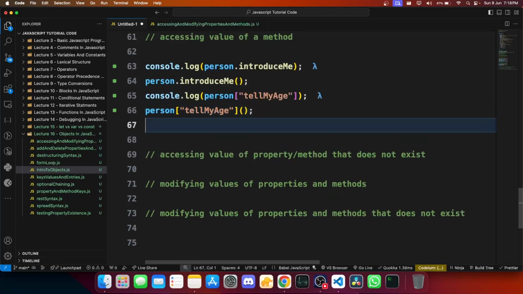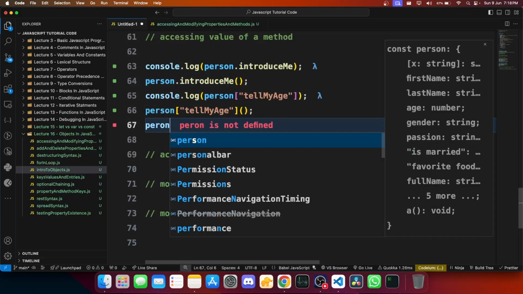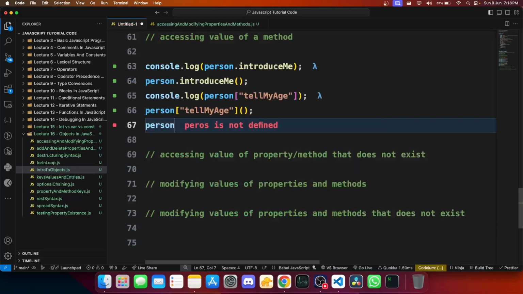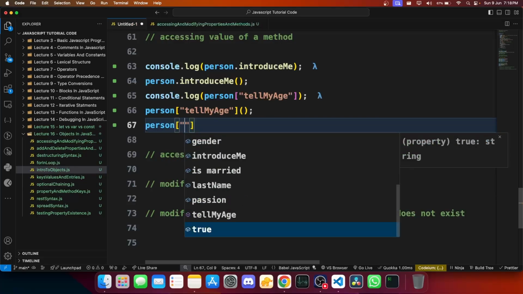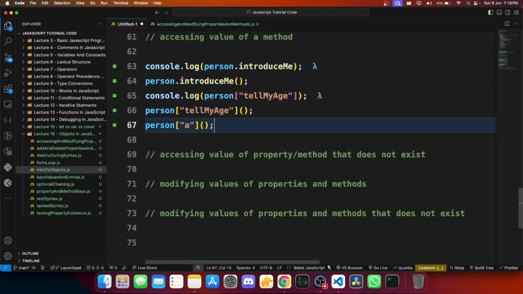So you can just say console log person. I'm just directly going to call it, and then I say person, then I say what is this, yeah, and then I just go and say call.